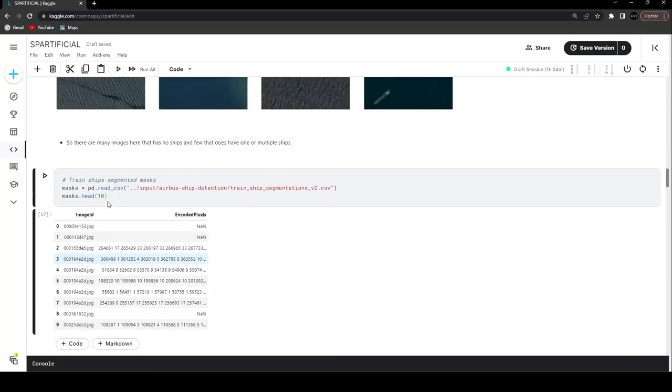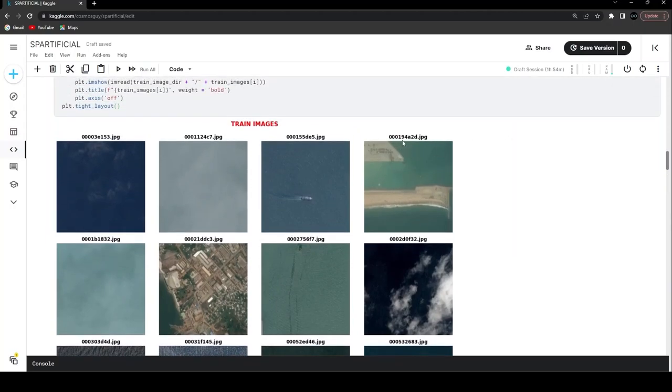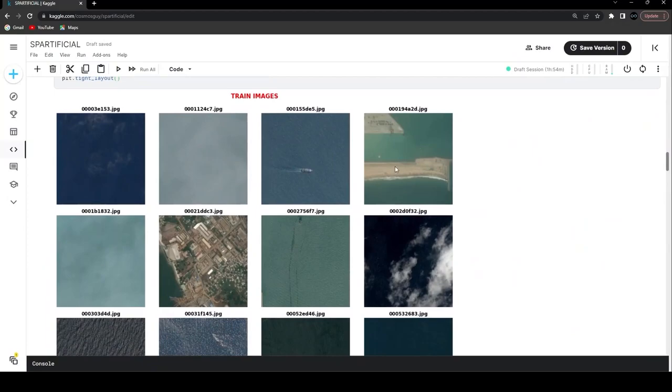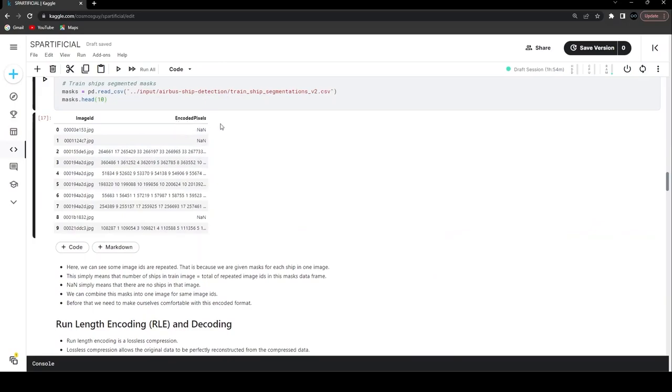Okay, so now if I just want to explain what I'm saying, if I look into the same 00019482d.jpg, if I just zoom in a bit, over here we can see there is 1, 2, 3, 4, and 5. There are about 5 shapes in this image, right? Now, each shape is having the segmented version. So instead of this, we are having the segmented version of it located inside this data frame as the encoded pixels. Don't worry about it. I'll be explaining to you what the run length encoding and decoding mean, and then you'll have a more clear idea about what I'm trying to say.